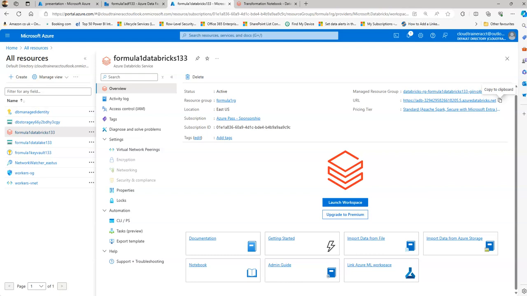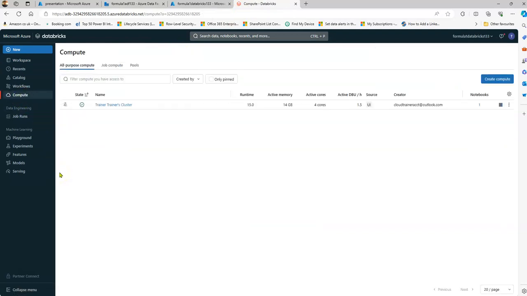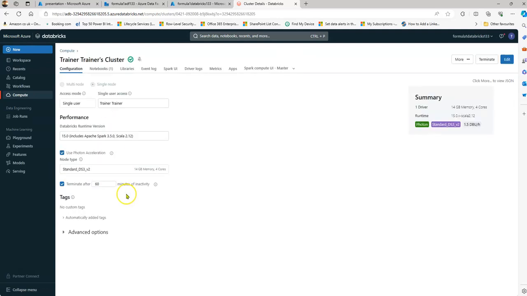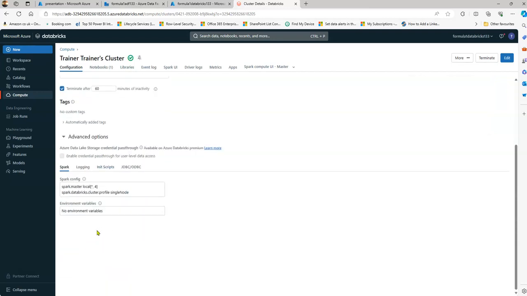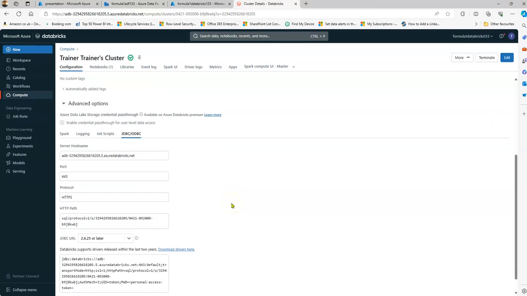You are not required to do any other operations, or you can go to the transformation notebook, then go to your compute, click on the clusters, and go to advanced options. There we have the JDBC/ODBC operations, as you can see right now. This consists of my path and the server host name. So I need to provide the server host name and the HTTP path into my Power BI.